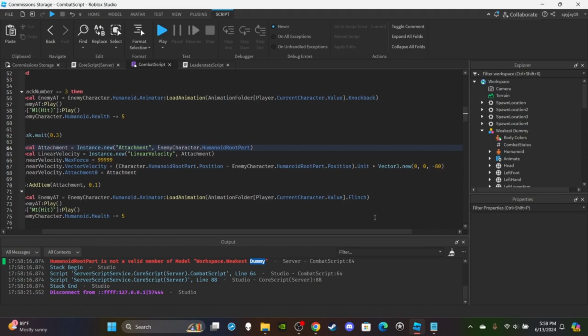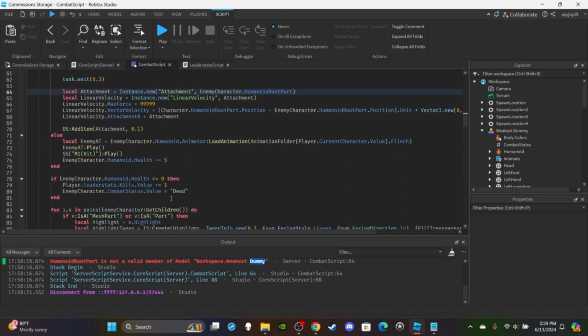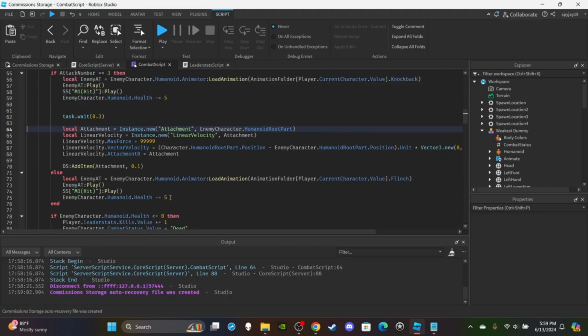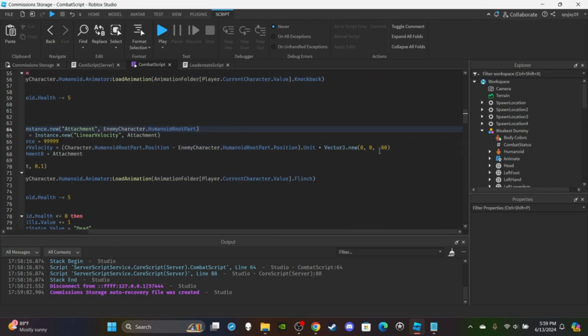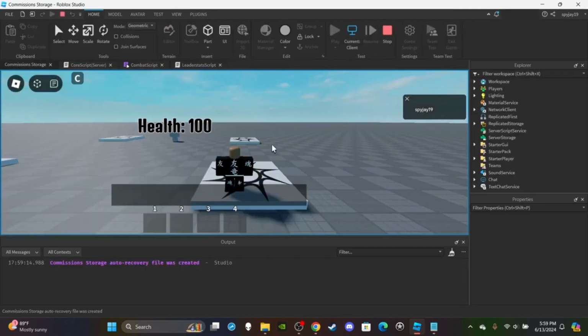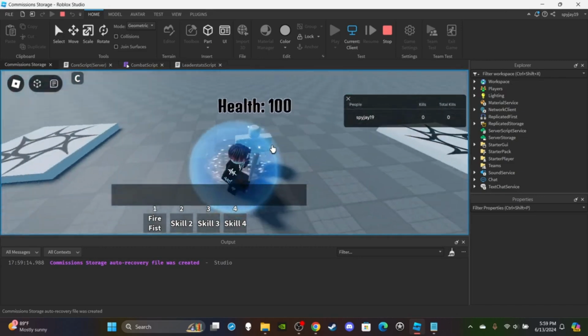It's the M1s. So it's weird because it's supposed to be, yeah, dot position minus enemy character humanoid root part dot position dot unit times Vector3 dot new, and then enemy character from the root part, then add it to the thingamajig 0.1 seconds after. Yeah, honestly, I'm gonna be honest, I'm not totally sure why it's doing that. But I guess all I would really need to do is just change the number.